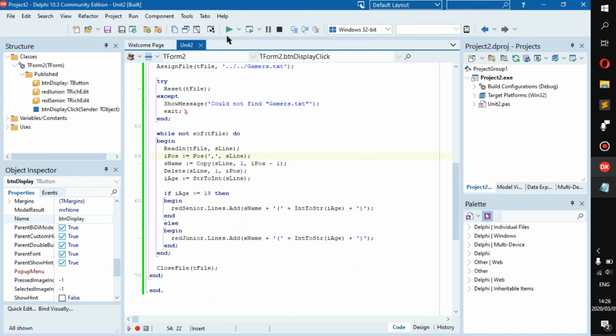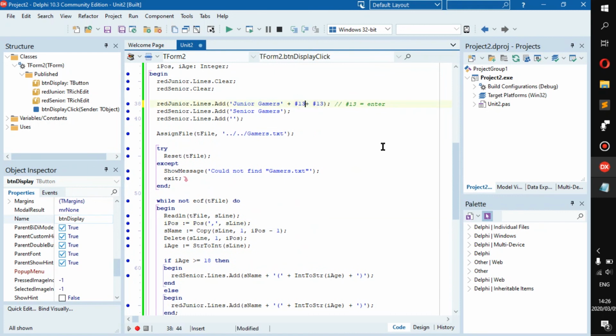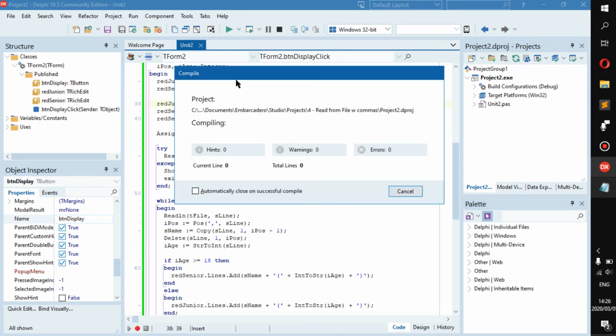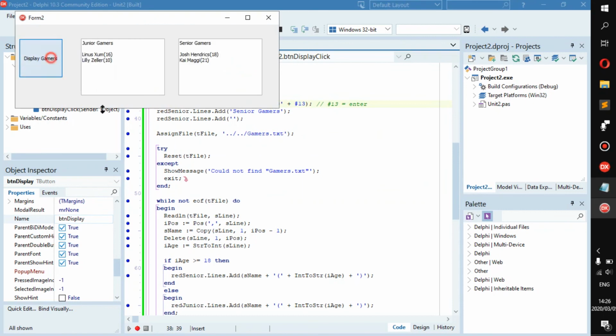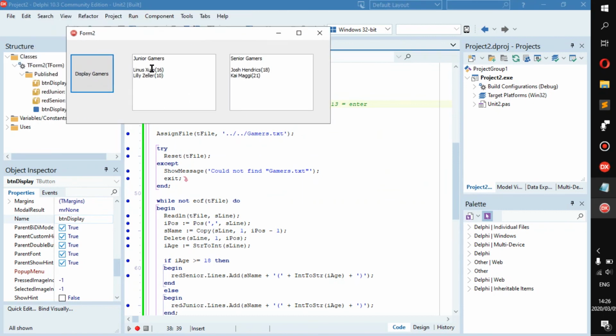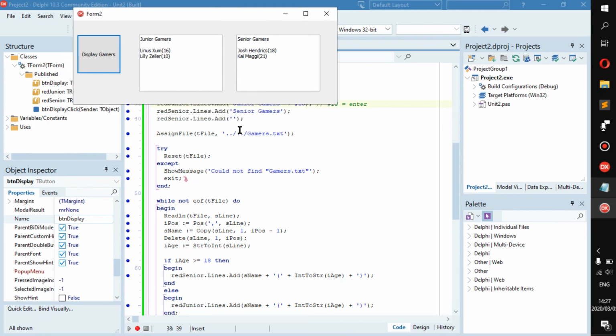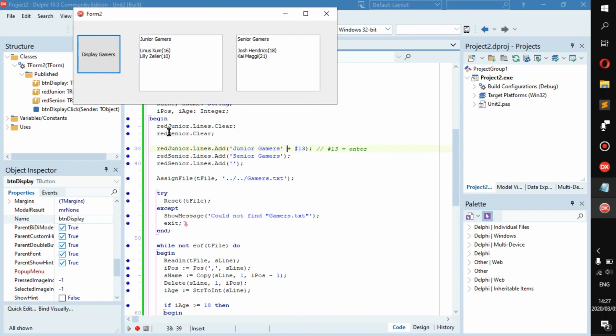Alright, so let's run it and see if we have any errors. We can remove this. Okay, so we go here. Junior Gamers is Lina Zam, which is 16, and Lily Zeller, which is 10. Senior Gamers is 18-year-old Josh and 21-year-old Maggie or Kai. When we click there, it doesn't repeat itself. That is because we told it not to. We said each time they click, it should clear.